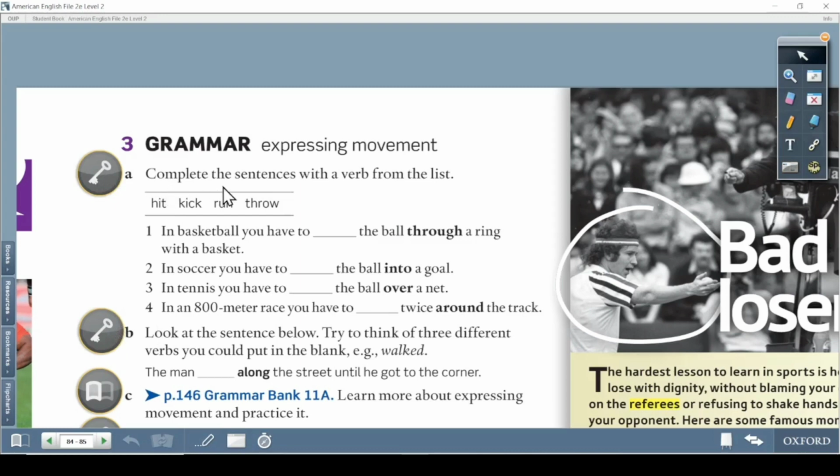Okay, so right now, complete the sentences with a verb from the list. We will complete it together. So let's get started. Number one is in basketball. This sport is basketball. In basketball, you have to, شما مجبورین, you have to or you must what the ball through the ring with the basket. پس چیکار میکنید؟ Throw the ball.